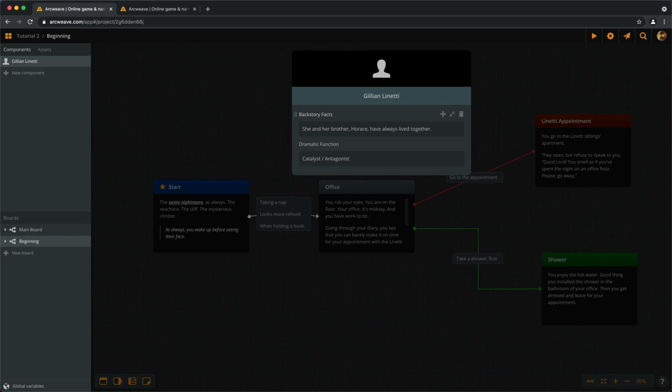Now, what if we want those attributes to appear in a different order? To reorder attributes, we can just click and drag them. And if our text inside the field is short, we may choose to resize it by clicking on this icon here. And there we have it.